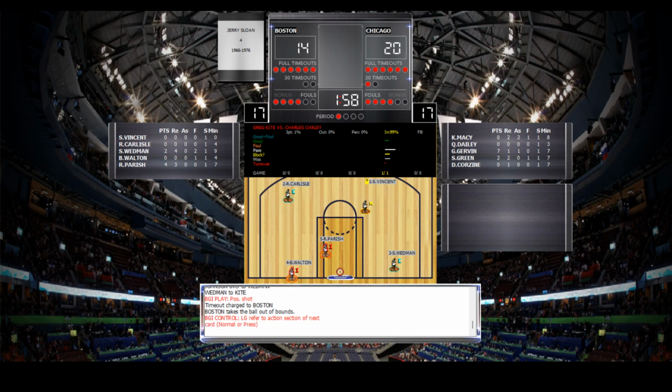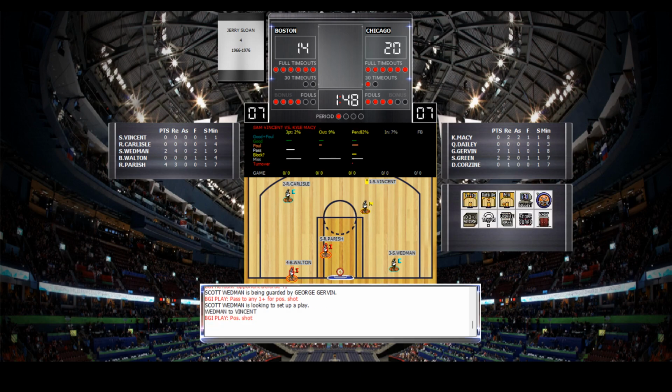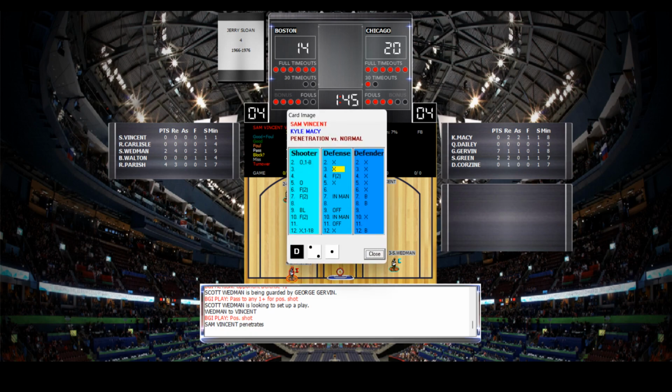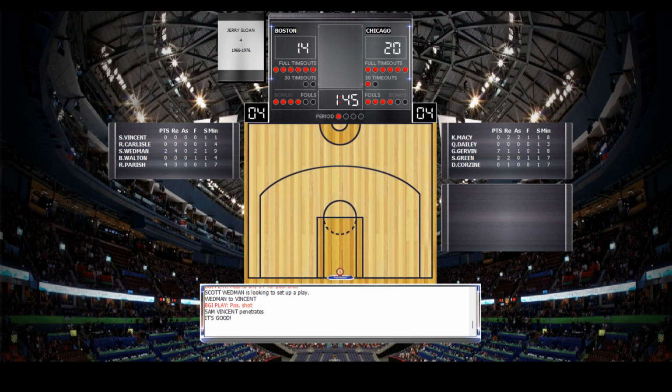Wedman I probably should have pulled out. So Boston, left guard, Carlisle. Replay there. Vincent has the 1 star. Wedman, opponent 41, so that's Gervin. So Wedman will pass it to Vincent for the shot. Now, Sam Vincent's going to penetrate 82% of the time. Great foul shooter, too. And he gets it. So I rolled a D3, and he got past Macy. And it's 20 to 16.